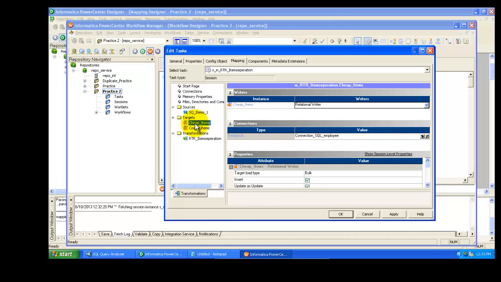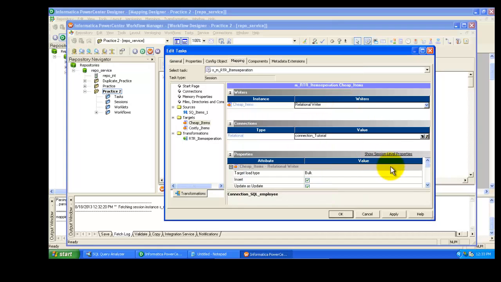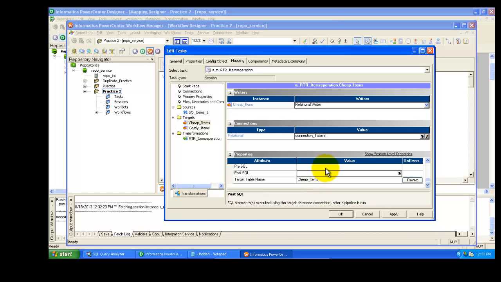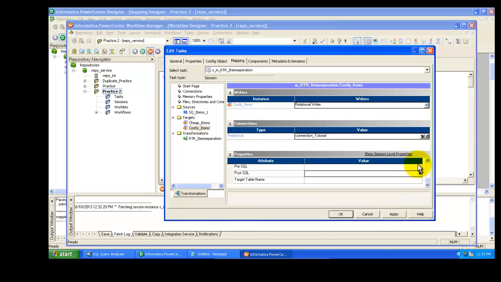Now go to target tables. Here in the target table also you need to select the connection. Click OK. Now all these values we can just keep as is. No need to change any values. The table name prefix, in my case, is dvbo. And what is the table name? Cheap_items. So done. Now go to the other target table and select the connection. Click OK. In the same way for the second table also I am providing the prefix and the table name.